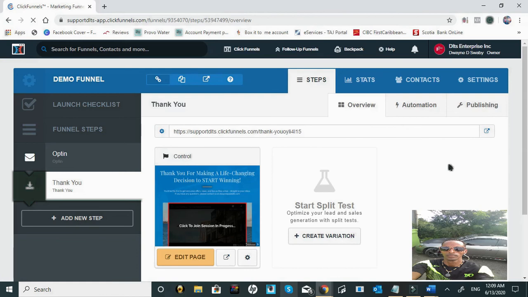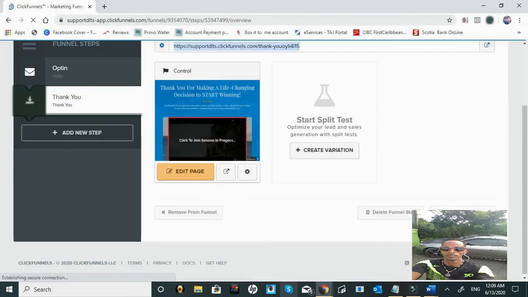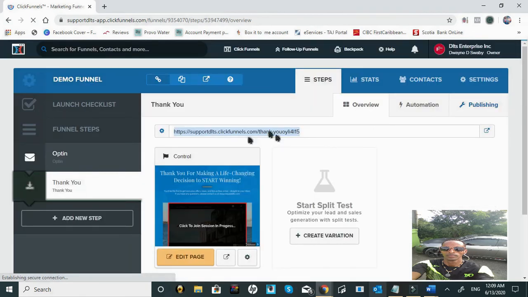how to clean up this URL. This URL is very ugly. You don't want to promote this URL. You want to clean it up a little bit, so I'm going to show you how to do that as well. So give me a moment. Let me clean up my URL first, and then I'm going to connect it to the opt-in page.